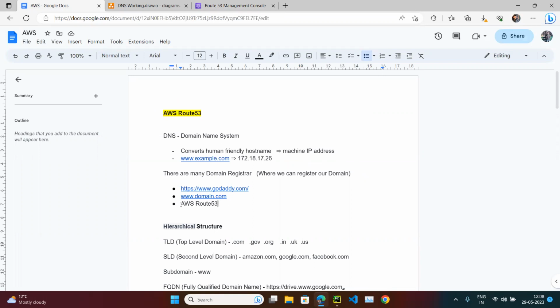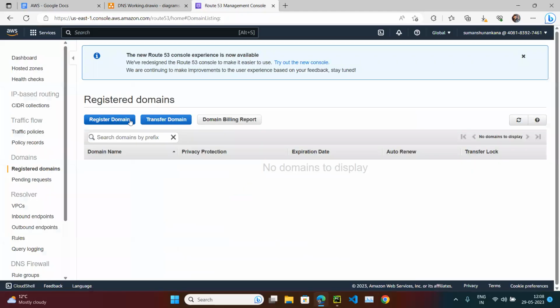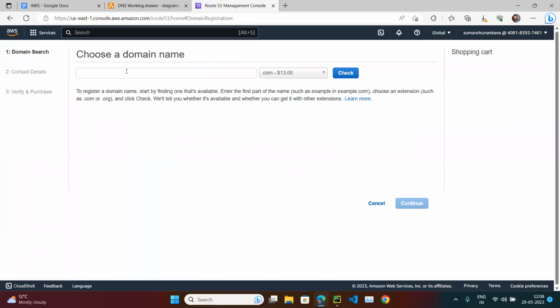Let's suppose, because I told you Amazon Route 53 is the domain name system which converts host names to IP addresses. Along with that, it is a domain registration service. So it's not only converting, it registers as well. If you click on register domain, you can choose any domain.